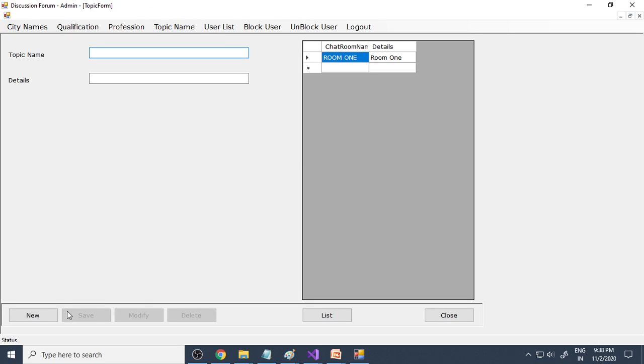So here is the topic name. So now we want to discuss 5G technology. 5G technology, right? So technical details about 5G. That is what the people want to discuss in this particular topic.